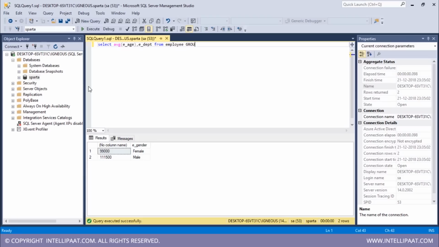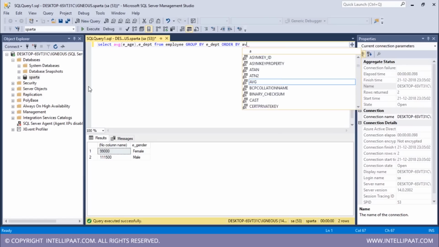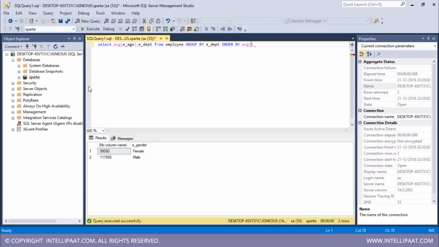After which I will give in the group by statement, and I want to group this with respect to the department. So group by e dept, and after the group by statement I need to give the order by statement. So order by, and I want to order the result with respect to the average age. So again this would be average age, and I want the sorting to be in descending order. So DESC. So this is the total command.